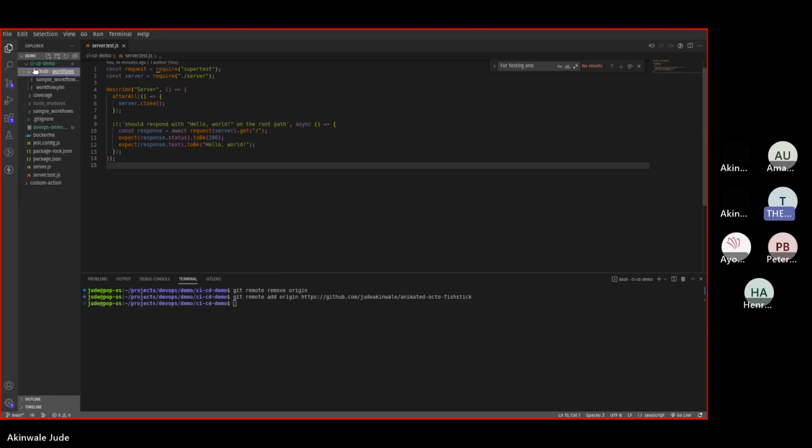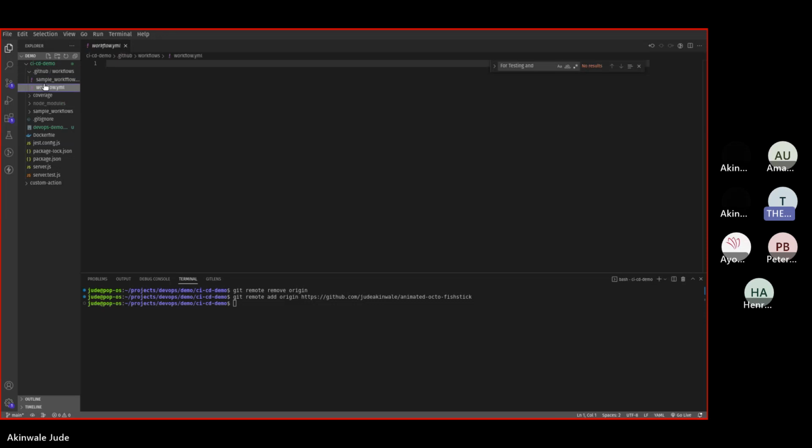So on your end, you could create the .github folder, and in there create a workflows folder and create a file called workflow.yml. As a very quick background, our workflows are written in YAML. It's like a markup language. It's usually used for configurations and things of that nature. So that's what we are using for our workflows.